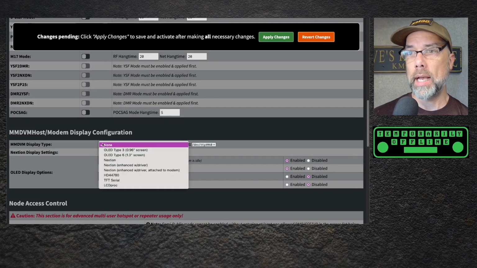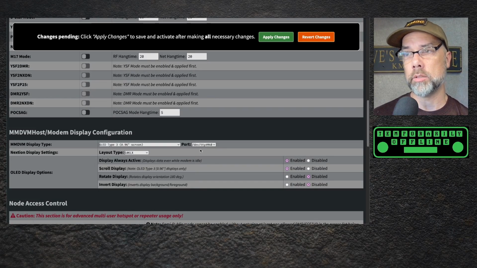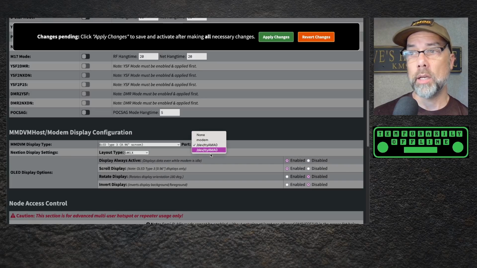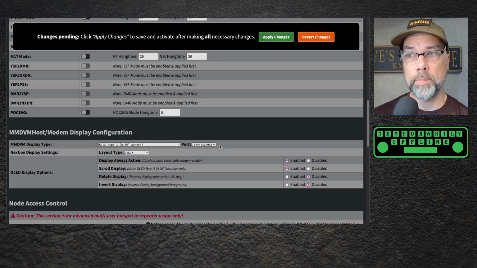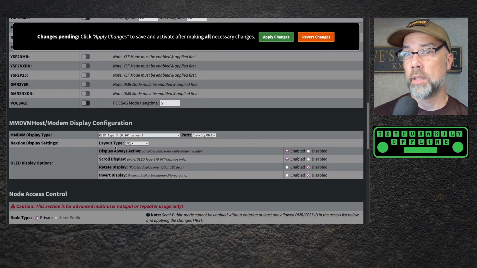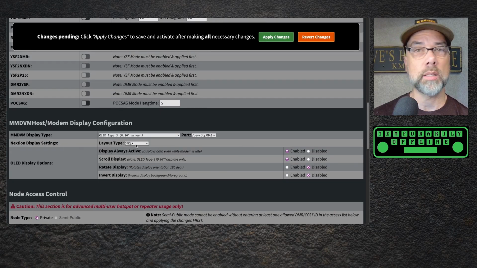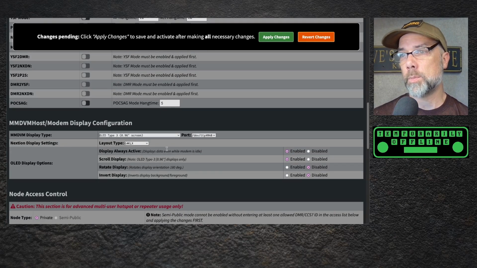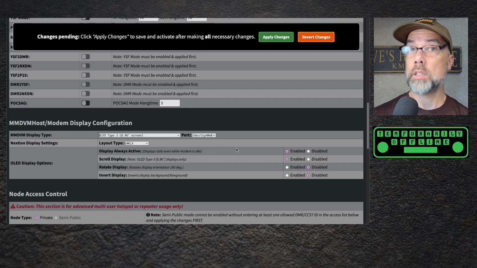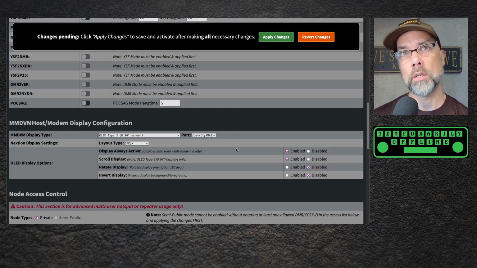The display configuration, I have the Type 3.96 inch screen, the little tiny guy. And I only have one port to choose from, so I'm going to pick AMA 0, which is the one that was there. The Nextion display settings doesn't apply because I don't have a Nextion display. Display always active is whether it's on all the time or not on all the time. OLEDs, the O stands for organic. They do go bad after some time, so it's up to you if you want to leave it on or off. I leave it on because I turn my Pi-Star dashboard off power-wise when I'm not using it, so I'm fine with that.